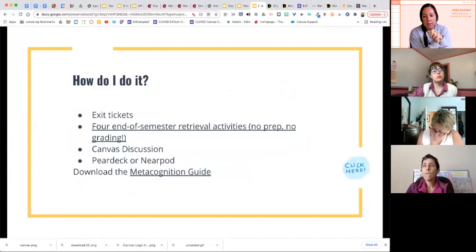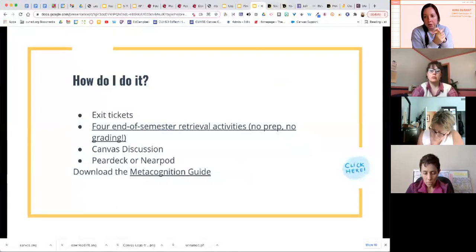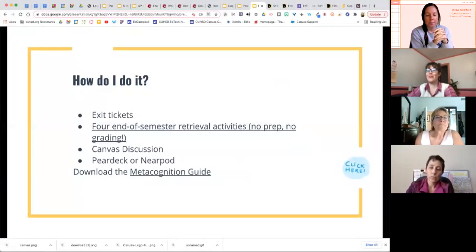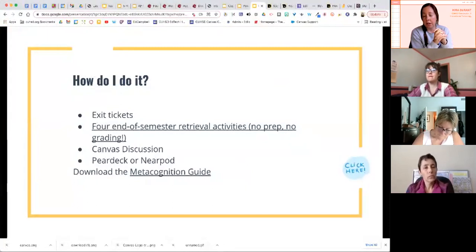In the how, there's a link here that will take you to a blog post called 4 end of semester retrieval activities that are no prep and no grading. And it's not just no grading to make them easy, it's intentionally no grading because this is not about assessment, it's about learning. And again, making that really clear to students can be helpful. And all these end of semester retrieval activities are all about just giving students an opportunity to reflect on their learning.